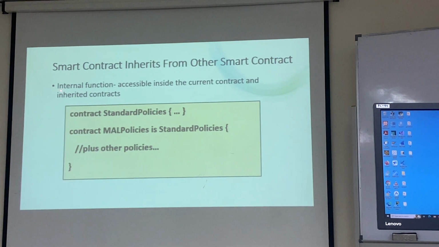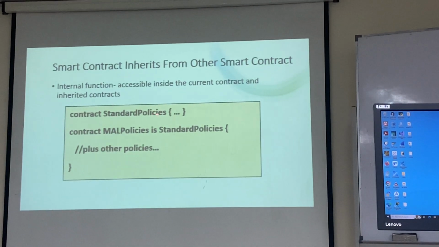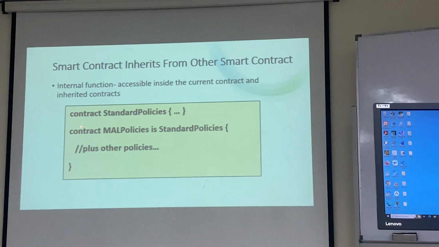How to inherit from another smart contract: the internal function is accessible inside the current contract and in contracts that inherit it. For example, here we have one contract called Standard Policy. Then after that, you create another contract called Malaysia Policy is Standard Policy. What does this mean?